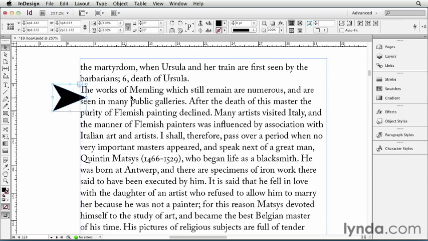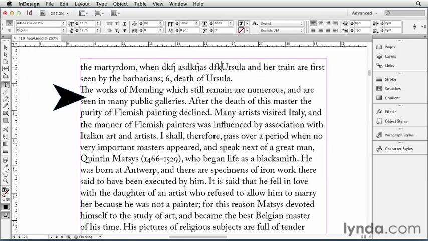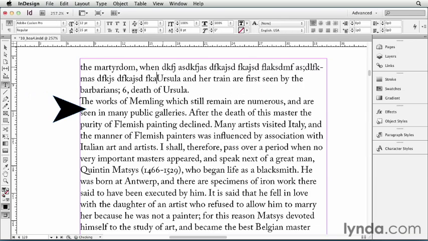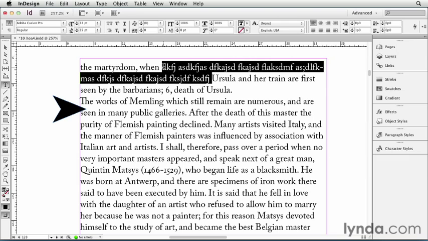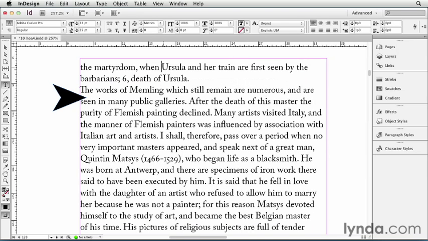I can drag this anywhere, outside the frame, inside the frame, doesn't matter. And the cool thing is, as I type in here, I'll just type a bunch of gibberish, you'll see that that thing keeps moving down. It's anchored to that position in the text. If I delete all of that, it moves back up.